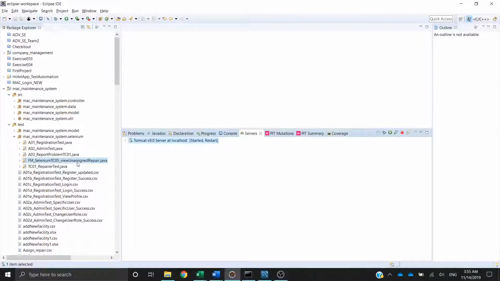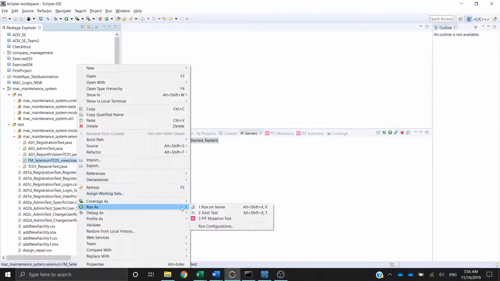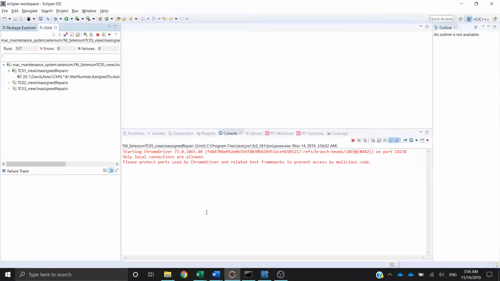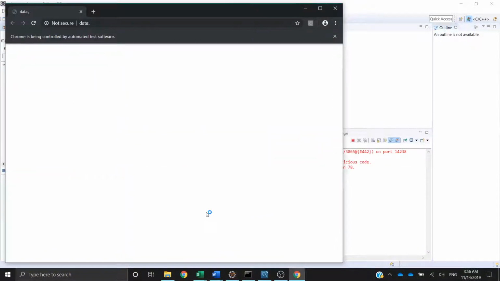Now let's look at the functions of a facility manager. The first function we're going to look at is view unassigned repairs. And here we are going to verify the headers and the content of our view page.